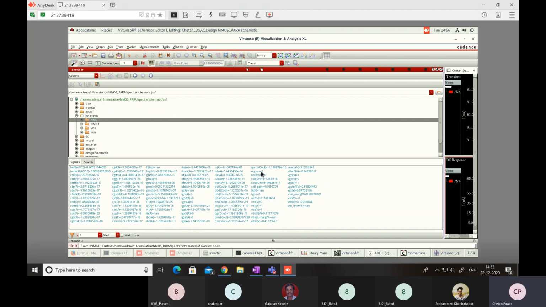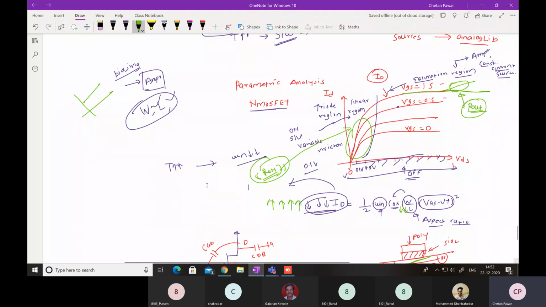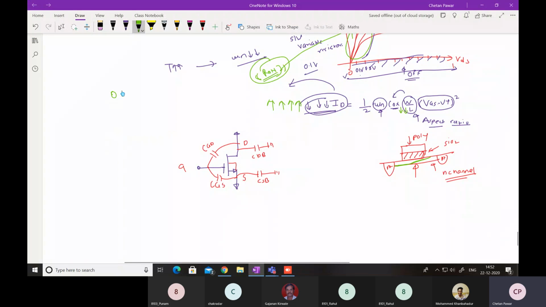And the next one is region. Here you can observe that region is equal to 2. Okay, what is meant by that? Here they have assigned numbers to the regions. For example, if region is equal to 0, the MOSFET is working in the cutoff condition. If region is equal to 1, the MOSFET is working in the triode region or linear region. If region is 2, it is working in the saturation region. If region is 3, it is working in subthreshold conduction.